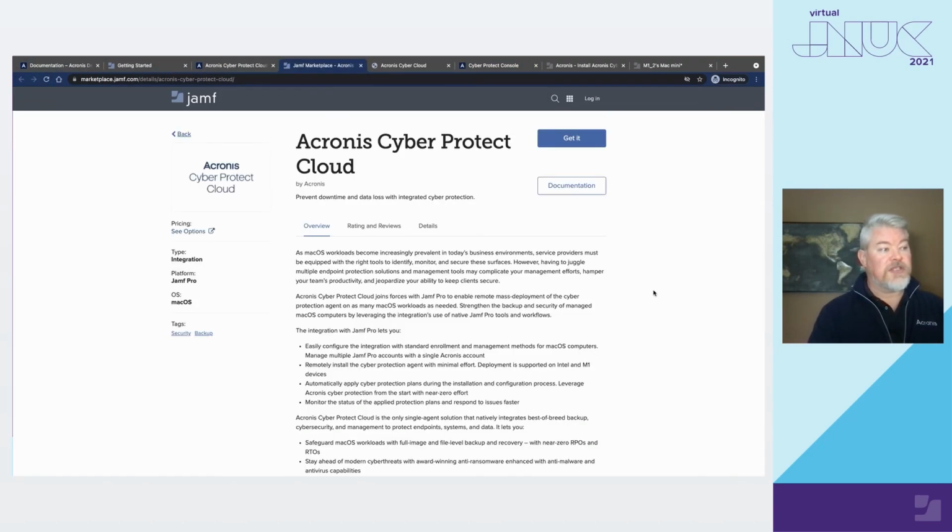So the Jamf environment connects into the Acronis Cyber Protect Cloud and provides you that real automation via API that should greatly improve your efficiency as a managed service provider and give you the ability to be able to grow your business quite effectively.